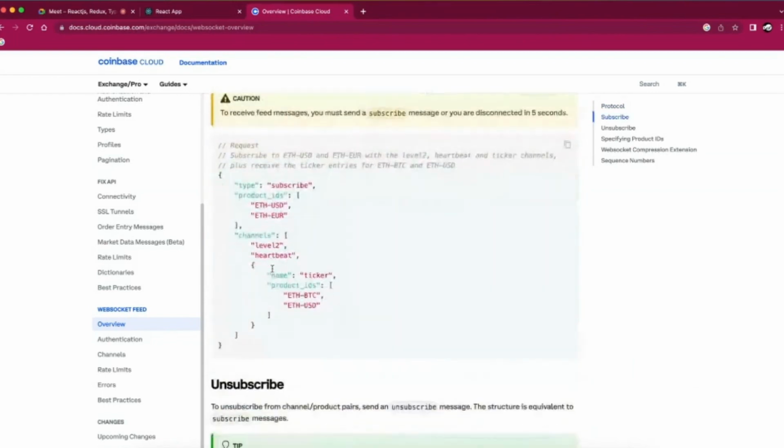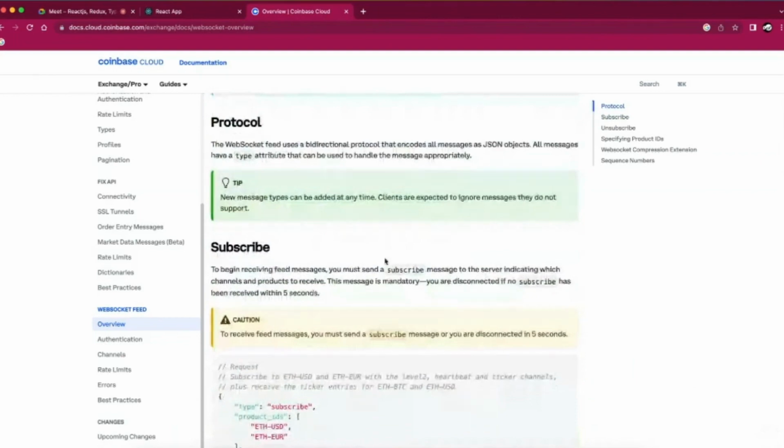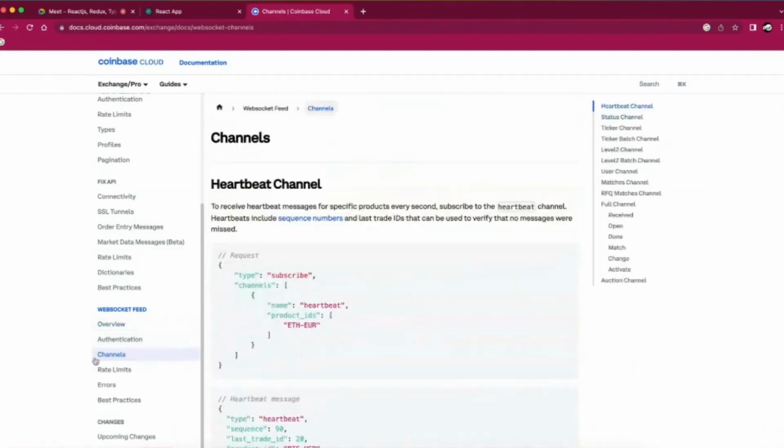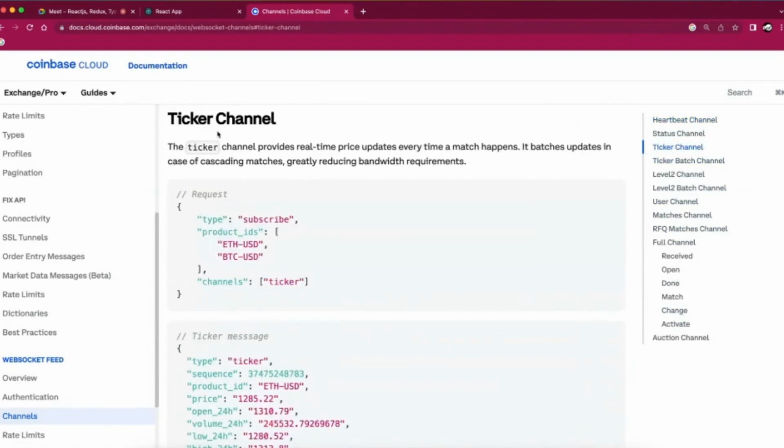In WebSockets we have something called channels. So their API exposes channels. If you go to the channel section, let me zoom in a bit, you will be able to see all the channels that they support. There are plenty of channels, but what we want is something called the ticker channel. Ticker is basically the symbol, if you imagine.